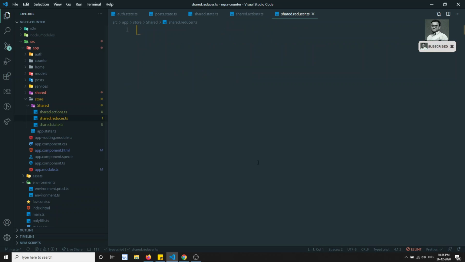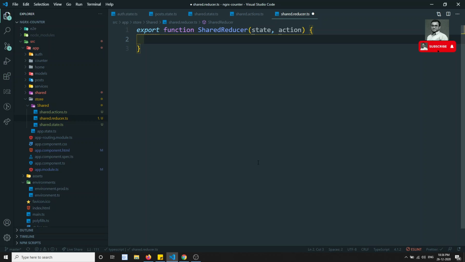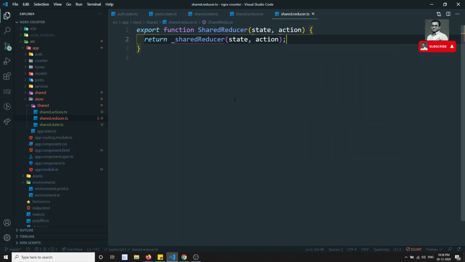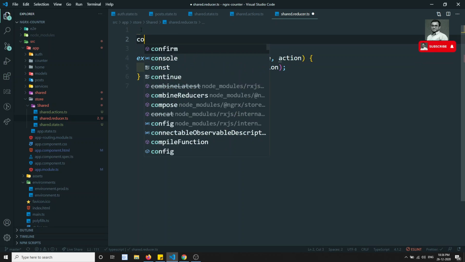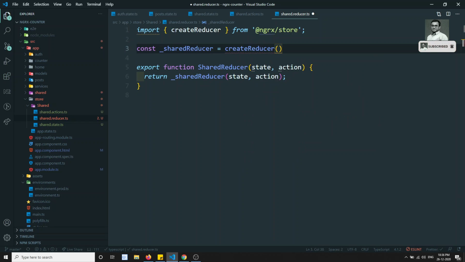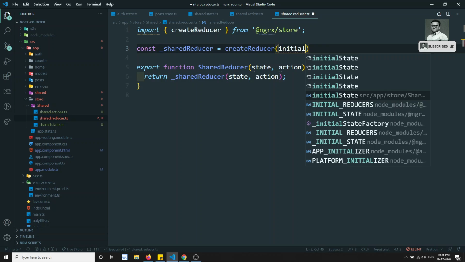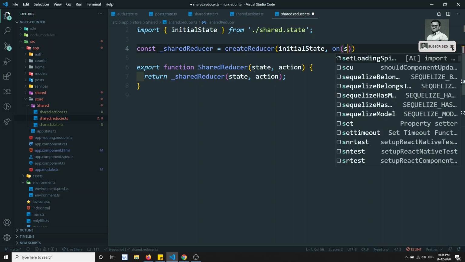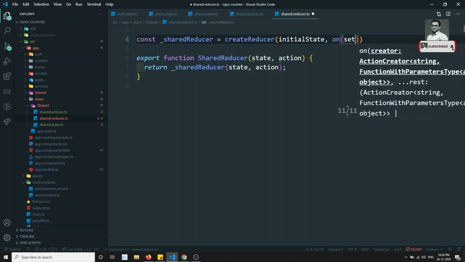Now I will create the reducer, shared.reducer.ts, and here I will have export function sharedReducer. Here I will have state and action, and return _sharedReducer, sending state comma action. Now this reducer I need to create, const _sharedReducer. Same as what we have created before. Initial state should be imported from the shared state. Then we have set loading spinner, sorry, on set loading spinner.